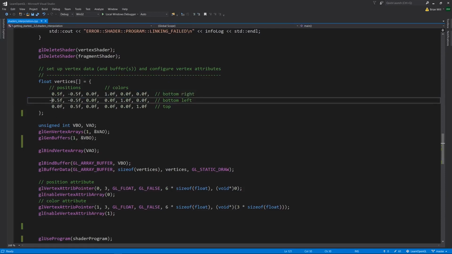Well, same thing for the color attributes. They are spaced 6 floats apart. Here to here is 6 floats. But we also need to specify an offset that starts here because this is where our first color is, of course. So that's why this is a void pointer of 3 times size of float, not 0. And do not forget to call enable vertex attrib array, otherwise it would not go into effect.